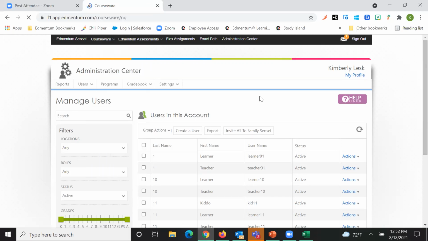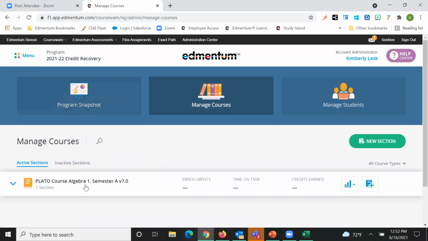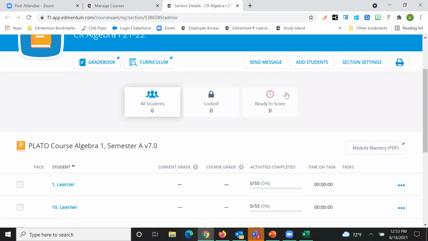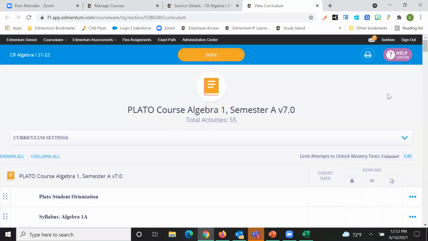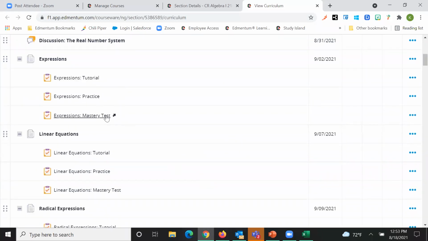So yeah, let's go back and let's look at that Algebra 1 course so we can look at the content. So yes, let me get into the curriculum so we can see this while I'm talking. Let's say I'm a student, I'm going through expressions. So I go through my tutorial, I go through my practice, I take my mastery test. I get a 60%. Okay, that's not mastery. What will happen is this mastery test will lock. Now, students can still go on.